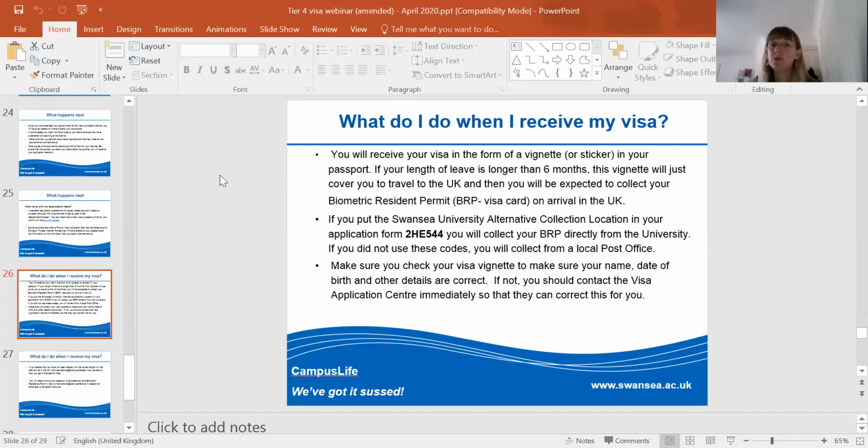Now, this is where it's important. If you put the Swansea University alternative collection location in your application form, you will collect your BRP directly from the university. If you didn't use this code, then you'll need to collect it from the post office. So that's why we're advising you to put that code down, and then it'll come to the university. Make sure you check your visa vignette to make sure your name, date of birth, and other details are correct. If not, you should contact the visa application centre immediately so they can correct this for you.